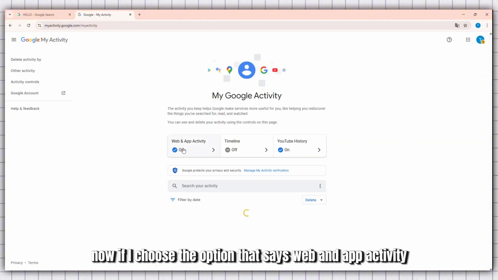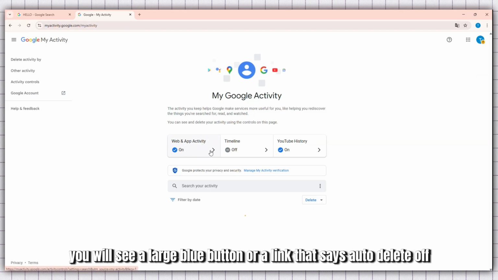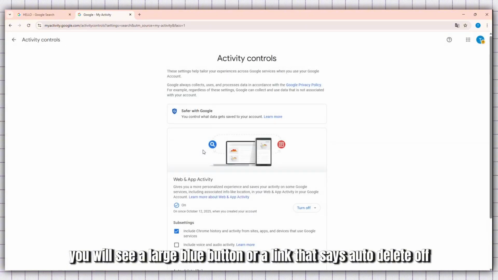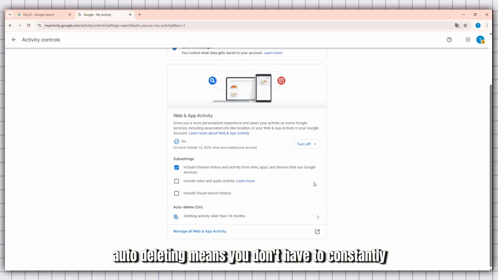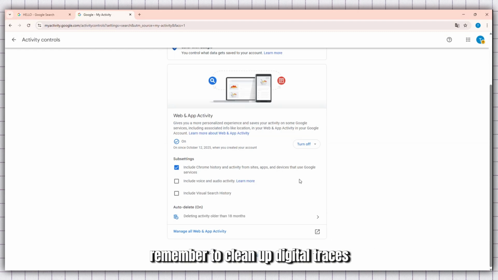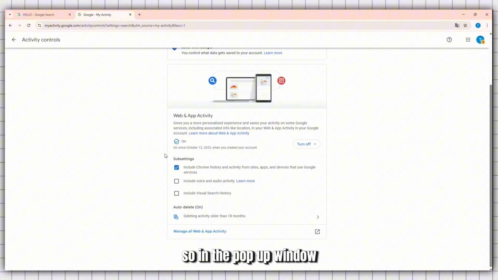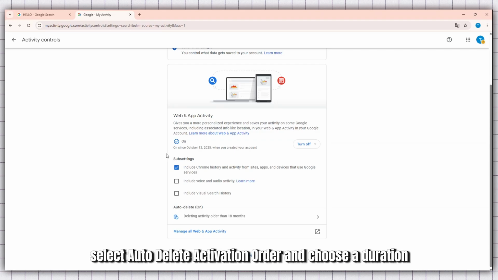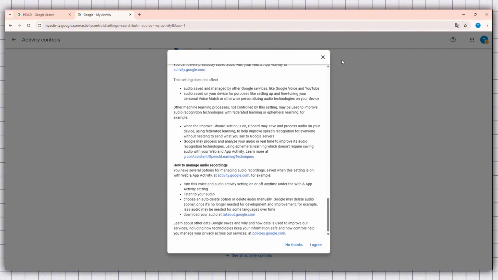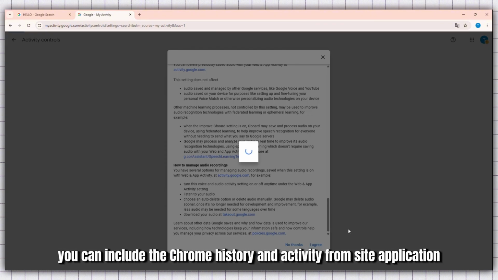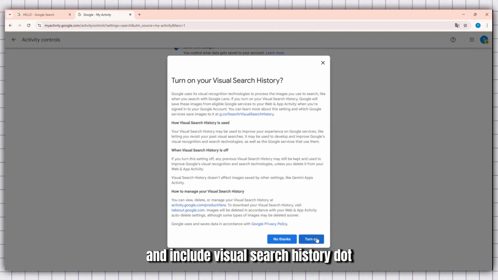Now if I choose the option that says web and app activity, click the option that says on, you will see a large blue button or a link that says Auto Delete Off, and click it. For Shopify users, this is powerful. Auto deleting means you don't have to constantly remember to clean up digital traces each time you run ads or spy on competitors. So in the pop-up window, select Auto Delete Activity Older Than and choose a duration such as 3 months or even 18 months. You can include the Chrome history and activity from sites and apps, as well as audio activity and visual search history.